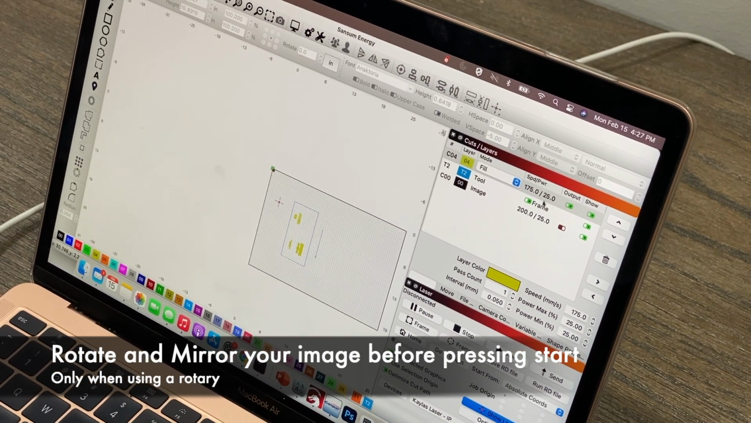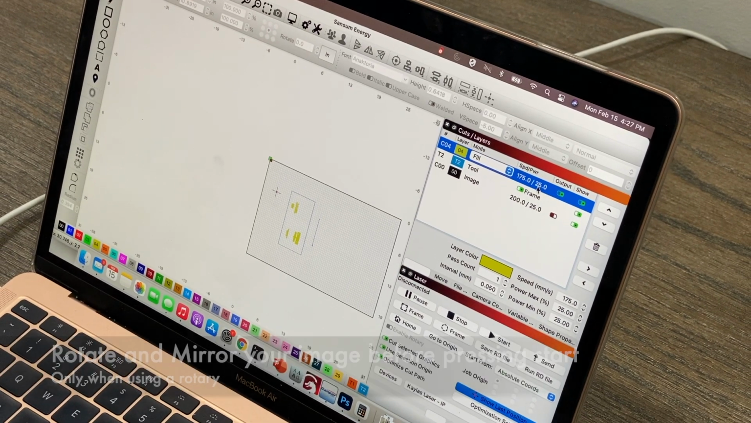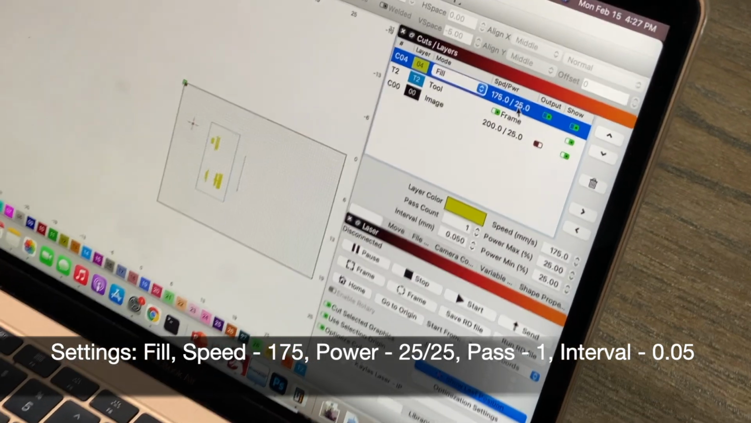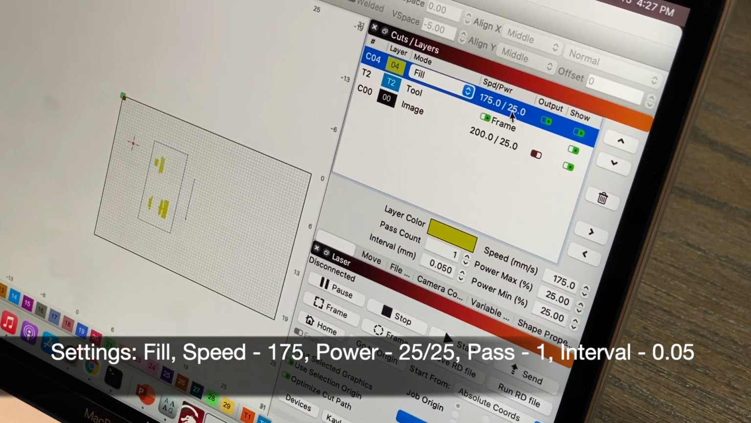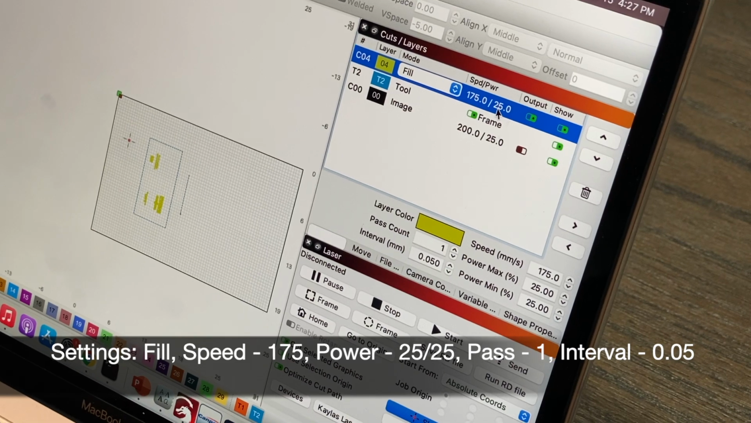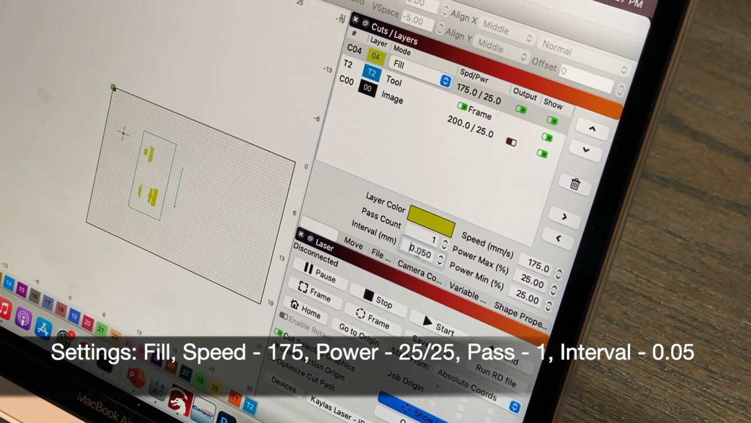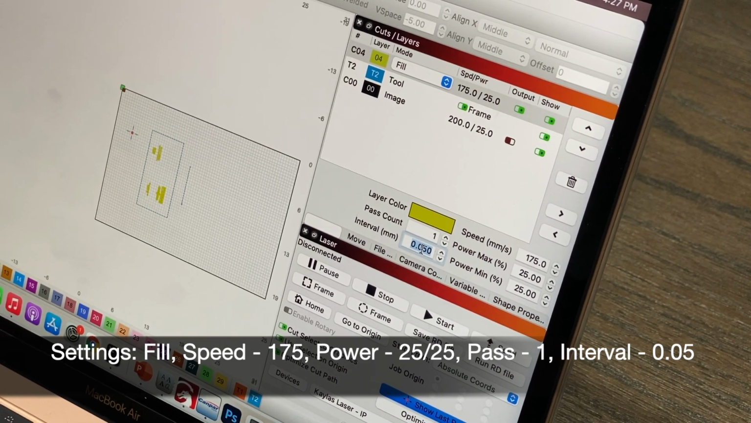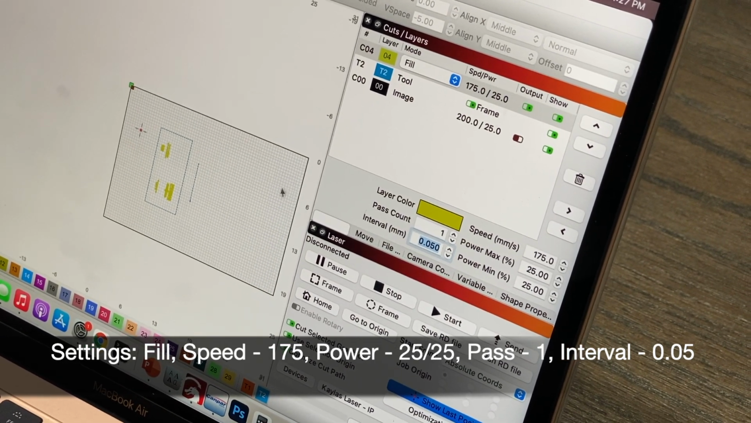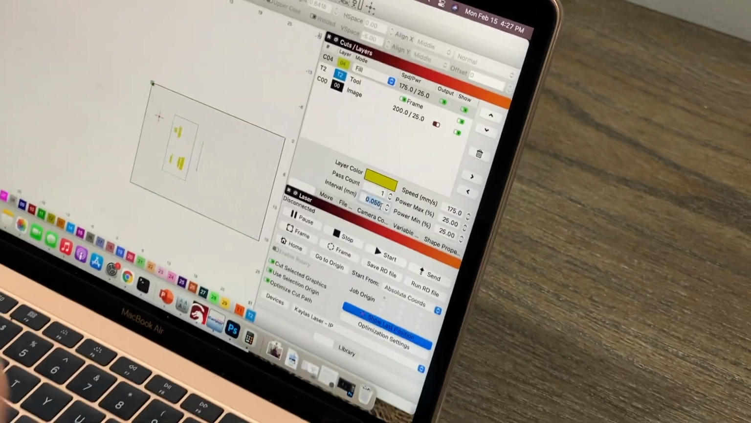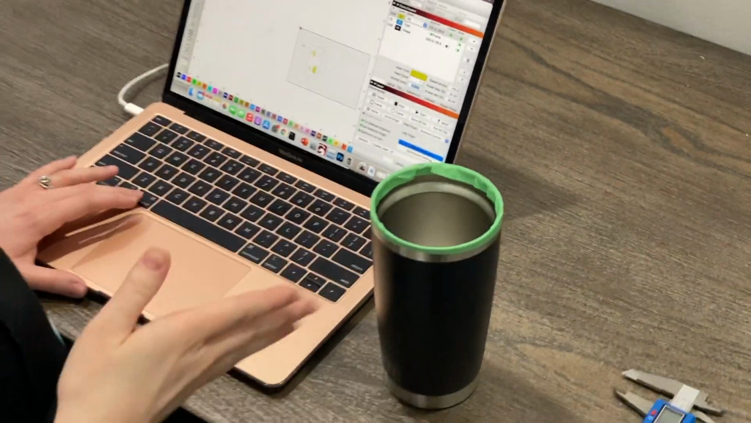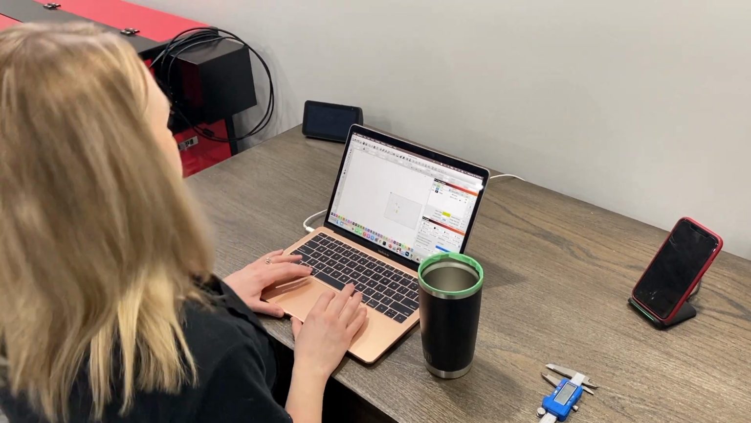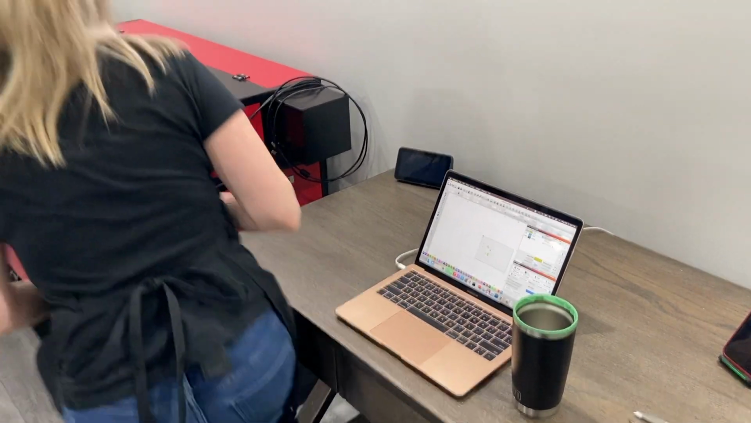I have gone ahead and set up my settings. So speed is 175. My power max and min are at 25 each. And I used to have problems with my interval, so I've actually changed it from 1 to 0.05 and 1 pass count. This way, when you engrave, you don't get these lines all through your wording and your pictures. All right, so now that's all set up.